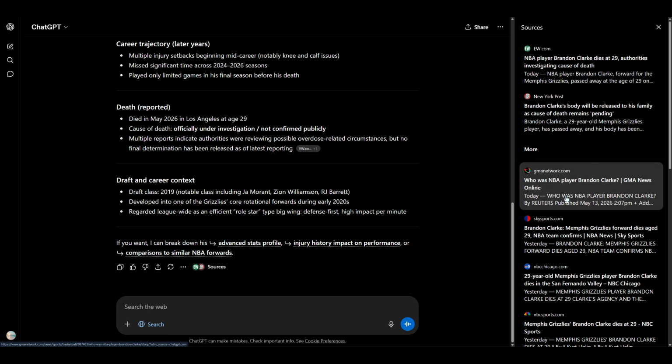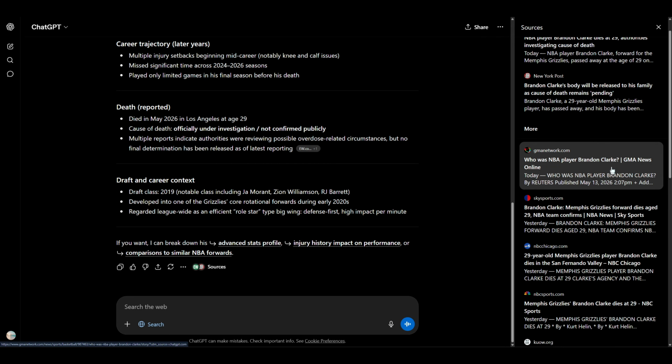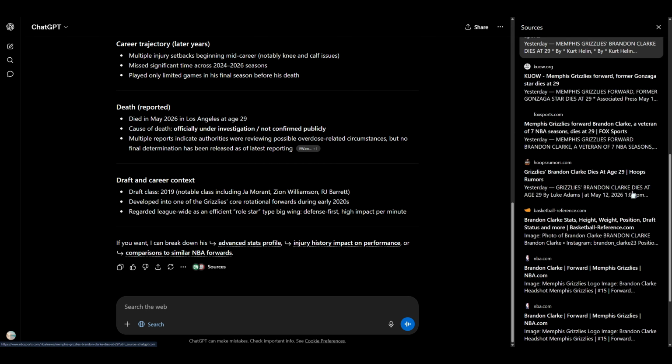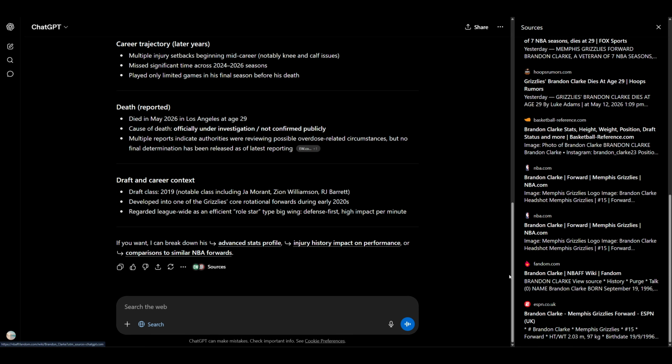When sources are present, the panel is there to offer transparency and context, not just a list of links. It's a quick way to see the backbone of the response and understand how the content was synthesized. And that's all there is to it.